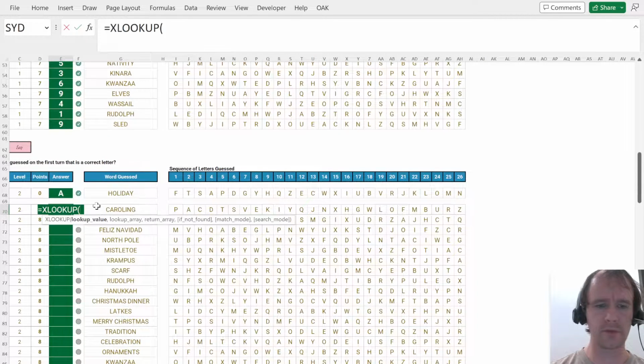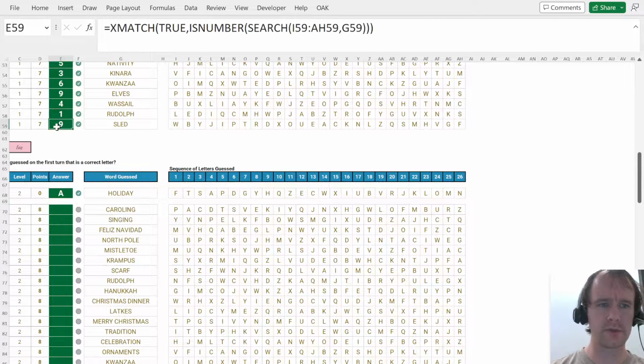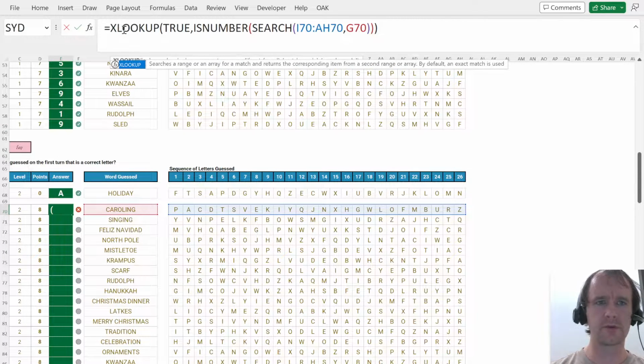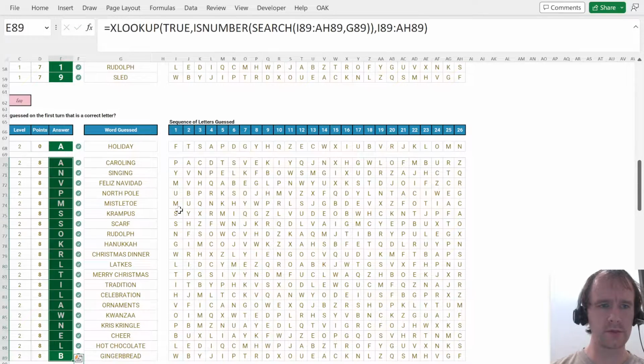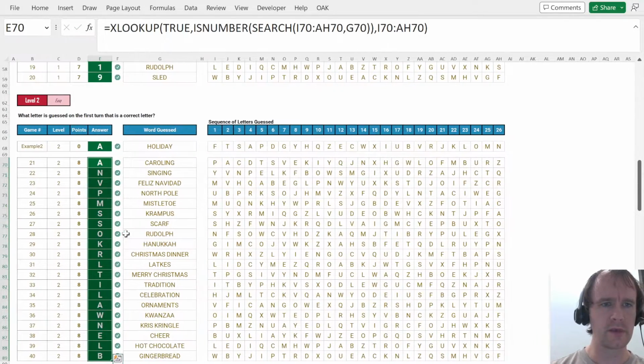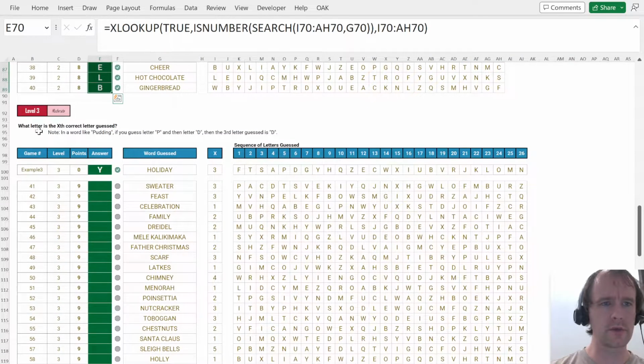So I'm going to XLOOKUP true in, sorry, let me just copy this down first. So I have the same formula, then we'll say XLOOKUP true in that range and returning from the range of letters. There we go, and that should all check out, and it does. So then the next question is, on what letter is the xth correct letter guessed?